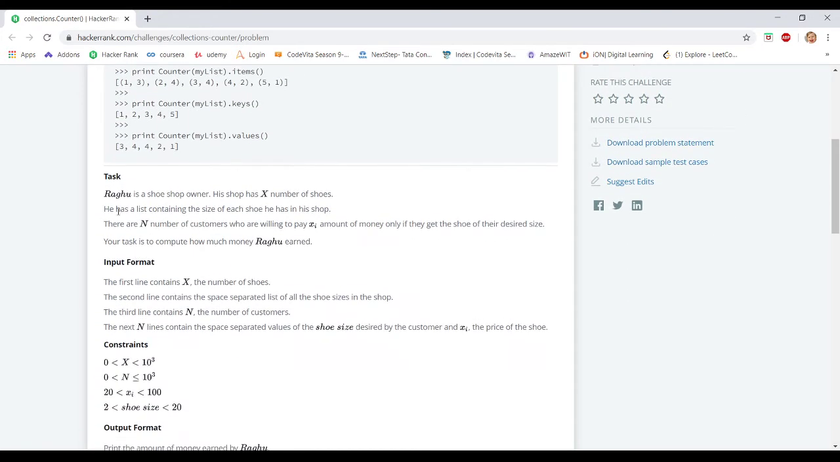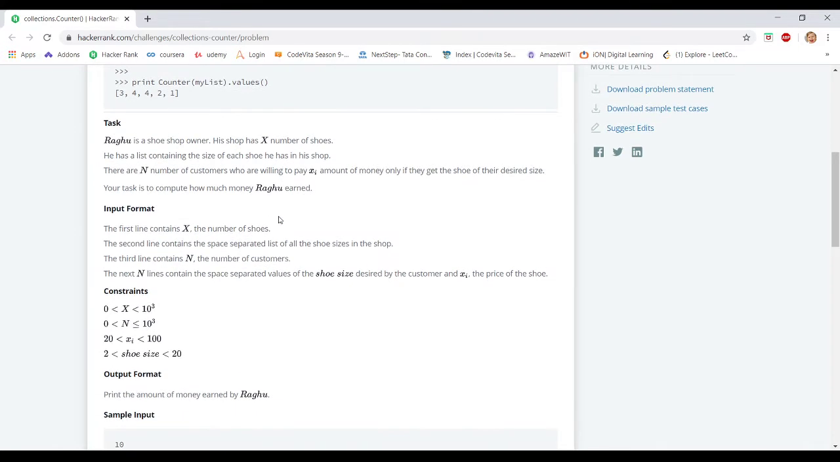Task. Our task is: Raghu is a shoe shop owner. His shop has X number of shoes. He has a list containing the size of each shoe he has in his shop. There are N number of customers who are willing to pay Xi amount of money only if they get the shoe of the desired size. Your task is to compute how much money Raghu earned.